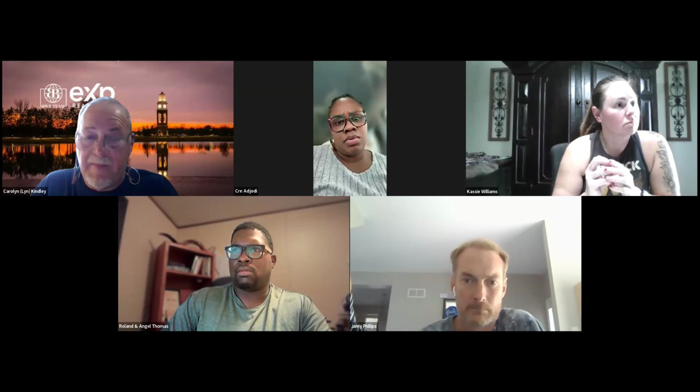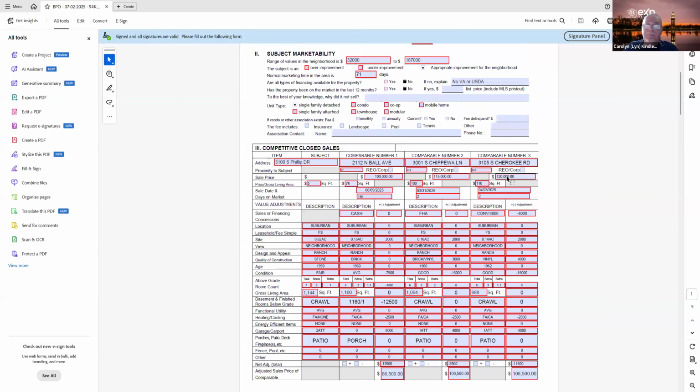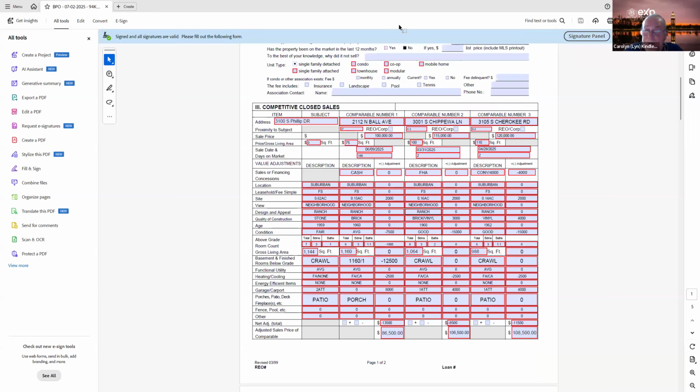Let me go back to the other one, and let's talk about it. Okay, I pulled my comps. Let me zoom in, it was a Control Plus, I think it is.